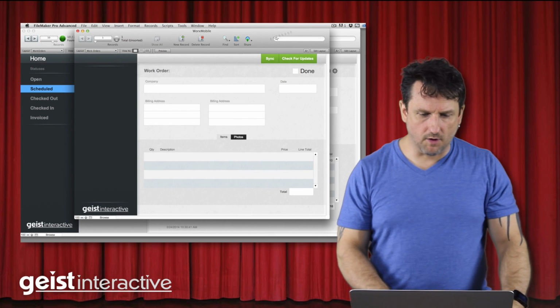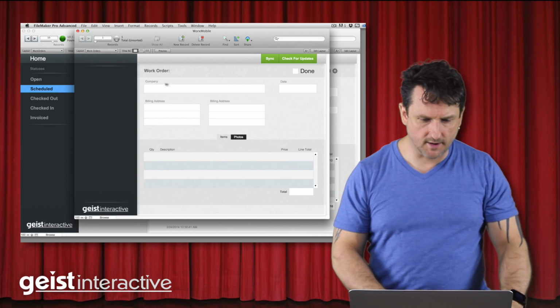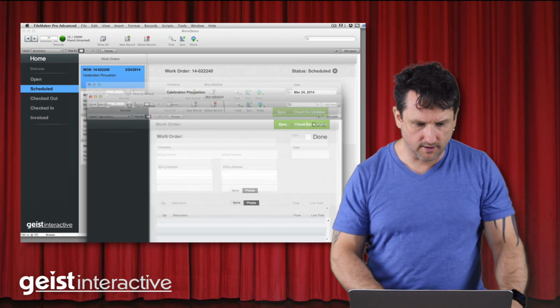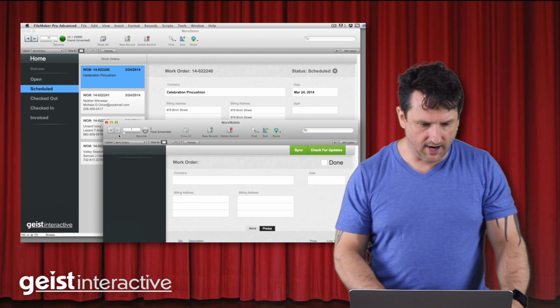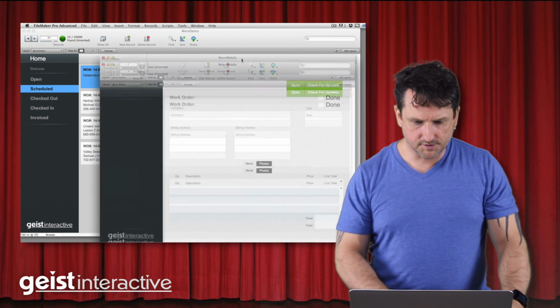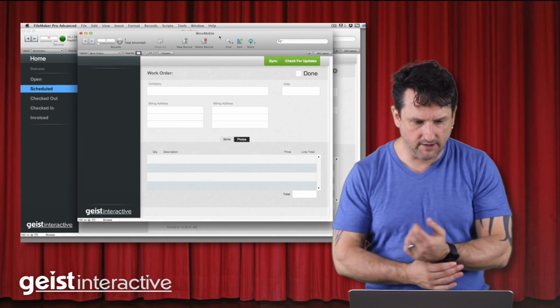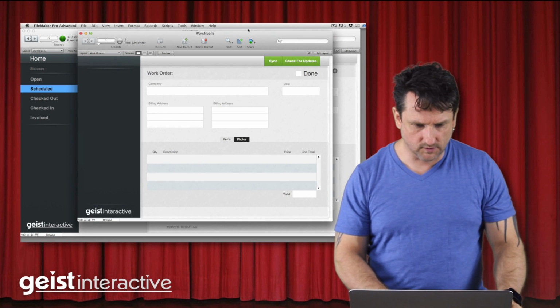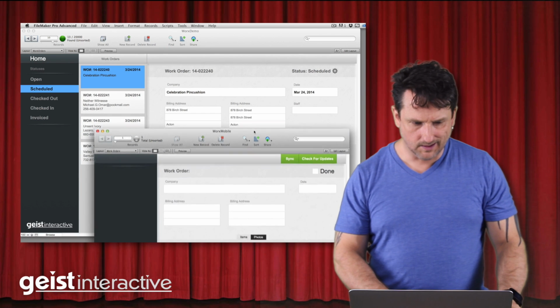Okay, so I've reset the demo back to where we started. So we have our mobile file here. It's nothing in it yet, no records. We have our scheduled guys ready to go out. It's going to give us all the records that are scheduled for today. That's what the filter is set back to.